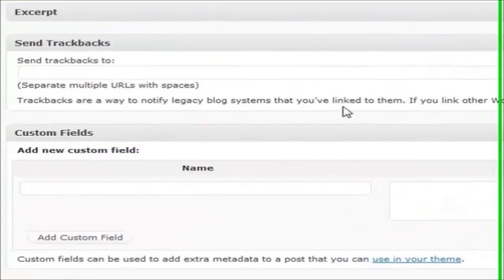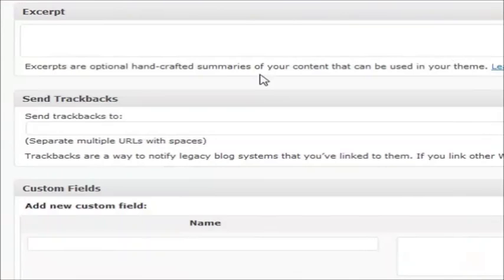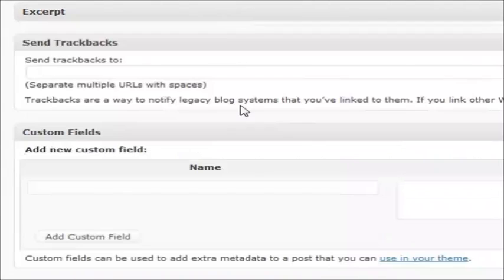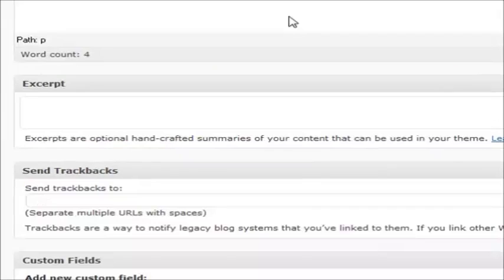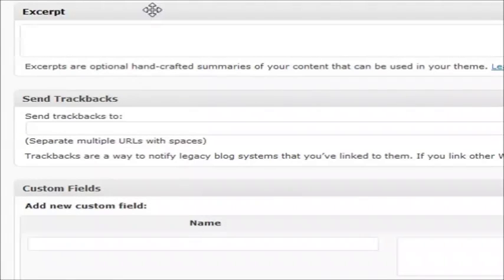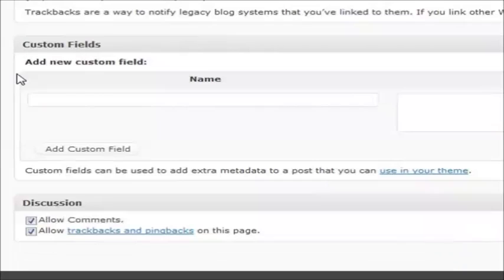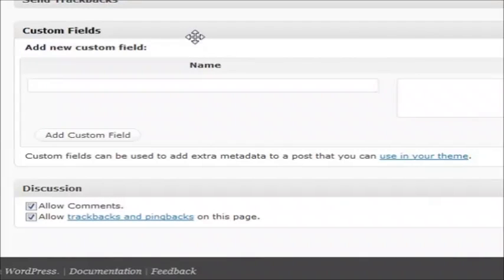Down here are a couple of optional things. These are not required when you are posting, but it's something that some themes or some plugins use, so just keep it in mind whenever you're using that. An excerpt is basically a summary of what your post is about, kind of like the stuff that's above your read more link. Some themes use it, some themes don't. Try it out with your theme and find out, so you're not writing excerpts for no reason. Trackbacks, don't worry about that too much. It's not something that's really used that much.